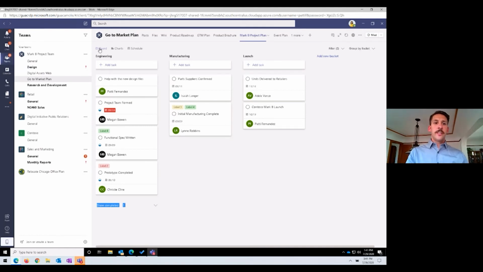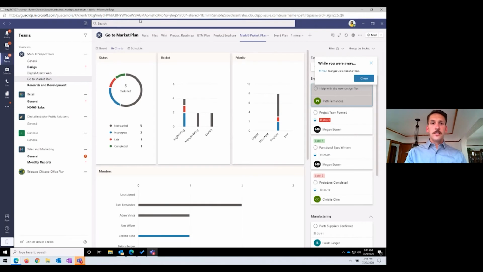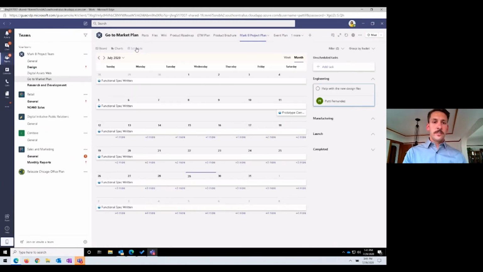And you can view it in board view. You can switch to chart view to see the different statuses and buckets, and if tasks are late or completed. And then you can also shift to that schedule view that we mentioned earlier to view it in more of a calendar layout.